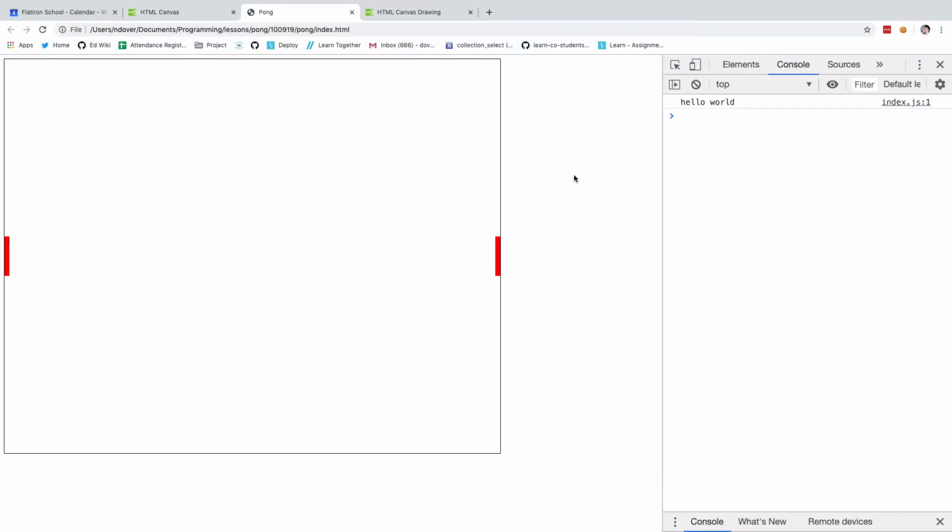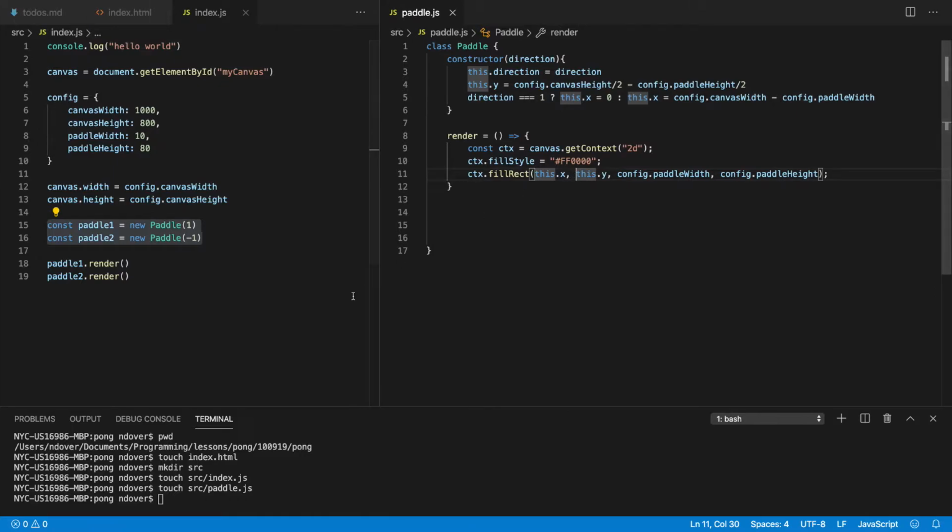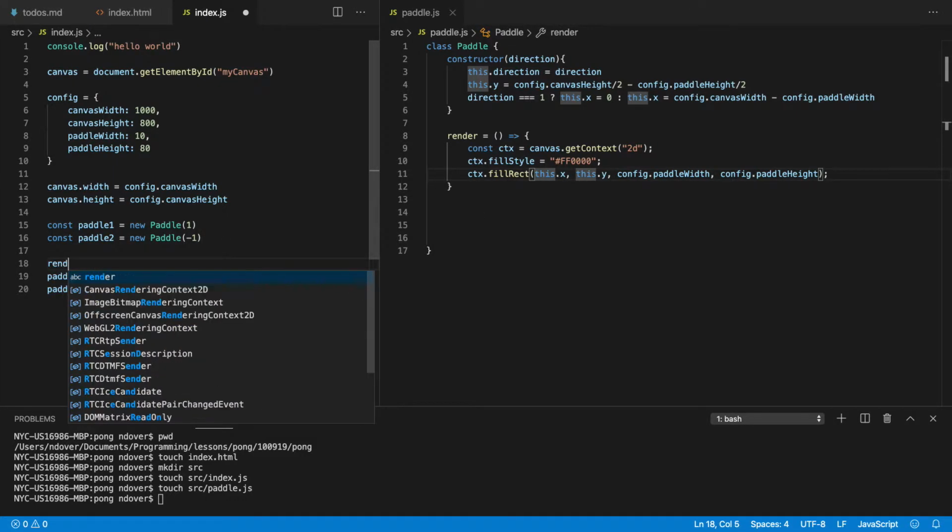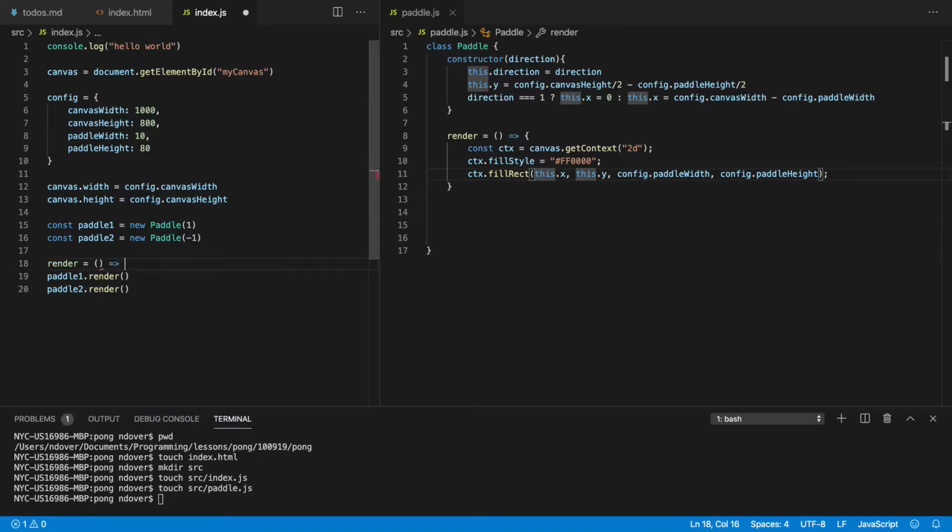Cool. So we now have two paddles, right? They don't do anything. They're not helpful. This isn't even animated. This is a singular frame, right? But it's there. So at this point, let's start actually doing some animation, prove that we can. So first, I'm going to write this into a full render function right here.